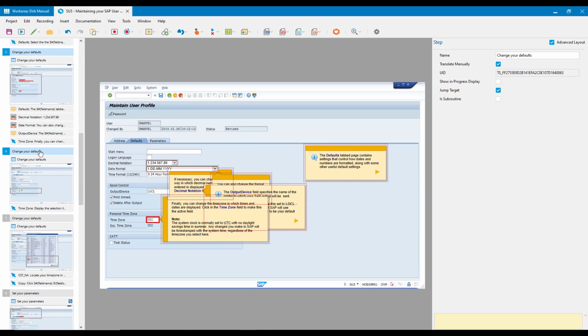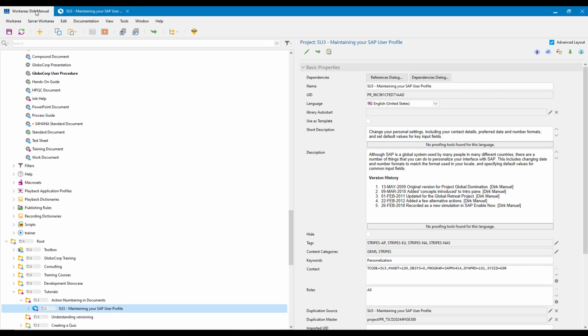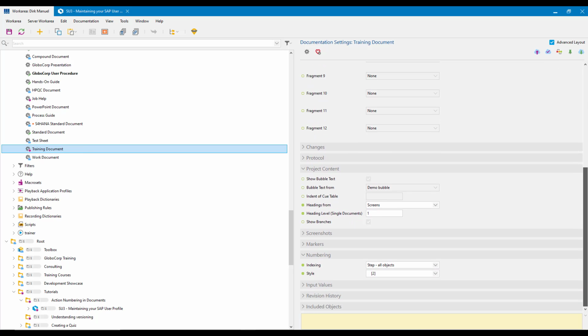To do this, I need to tell SAP Enable Now to use the screen titles and not the step names for the headings. That's done in the documentation settings for the specific document type. Here, I'm going to use the training document as an example because it's nice and clean and it'll illustrate the point fairly well. In the documentation settings for this document type, under Project Content, there's a setting called Headings From. By default, this is set to Steps. I always change it to Screens.